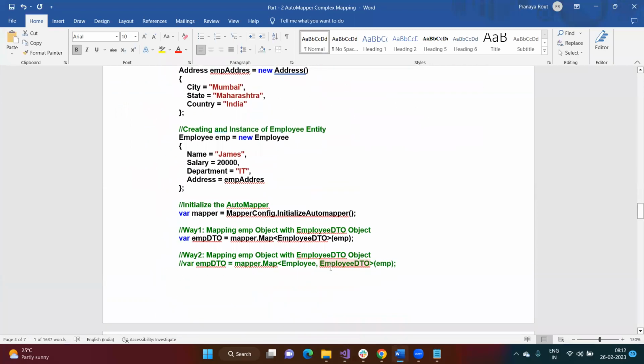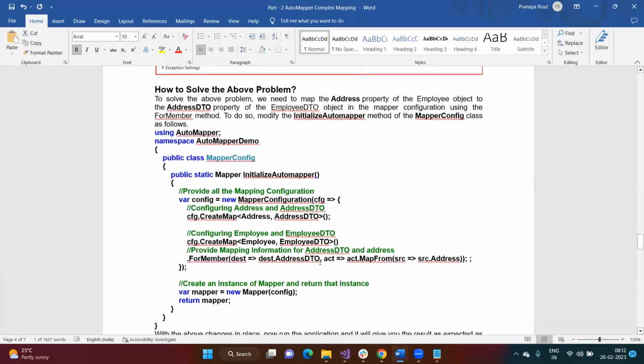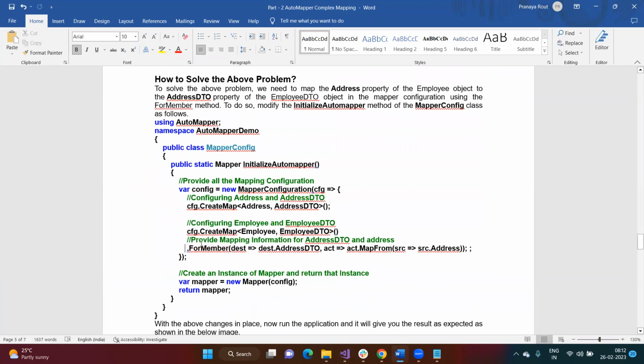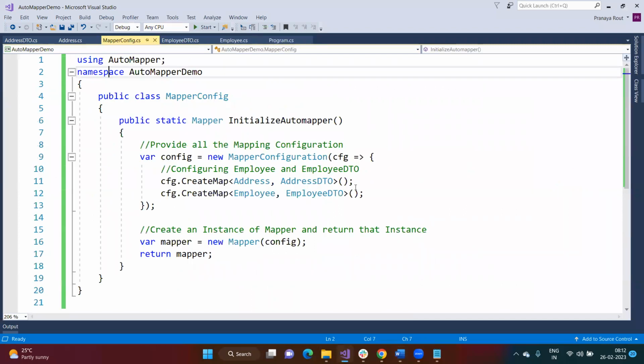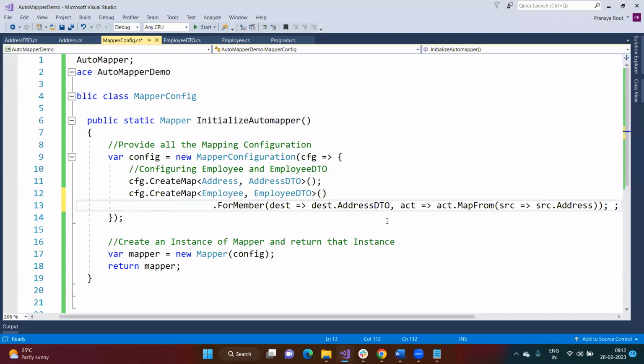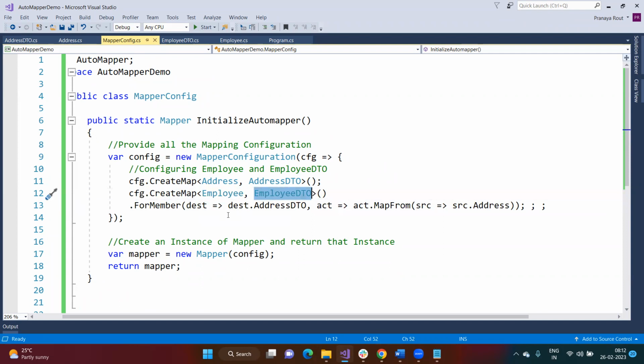Now, how to solve this? How to solve this means we need to use the ForMember method, right? And you know how to use the ForMember method, right? So you need to use the ForMember method. You can see, using the ForMember method on this Employee and EmployeeDTO object, you need to tell what is the destination type.